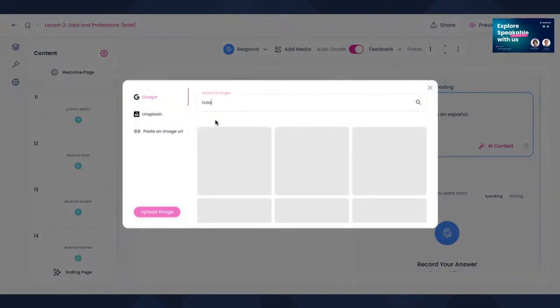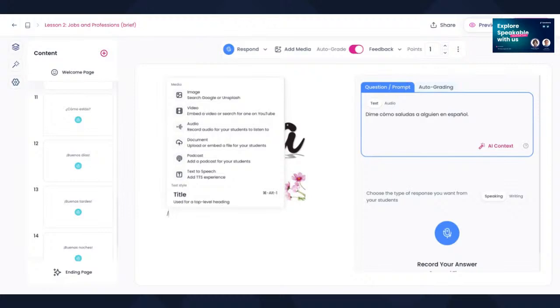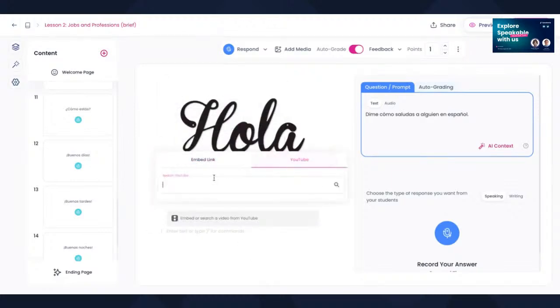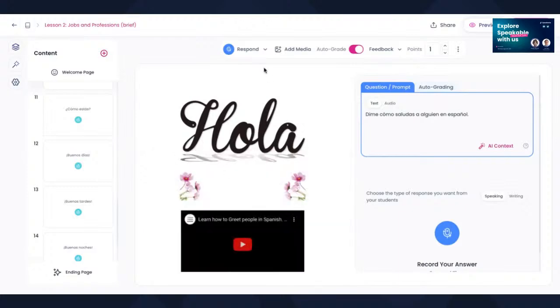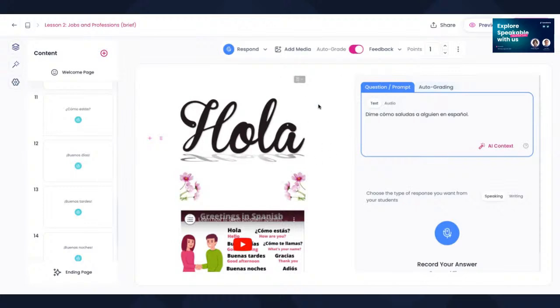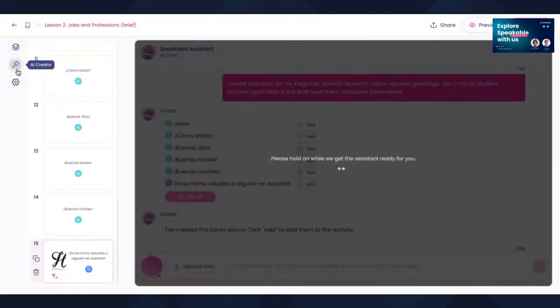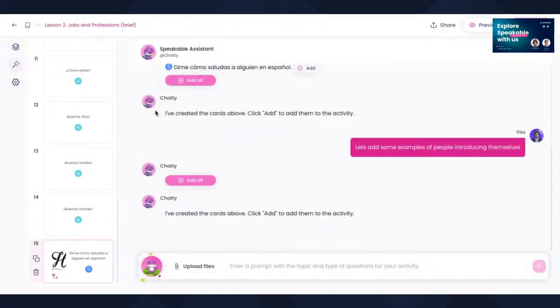Or with Google Images, so you can pull in images easily. It's integrated with YouTube. So if we want to add in YouTube videos, we can pull those in. And you could embed a podcast, upload documents, and other kinds of media there. So that's the AI builder. I'll stop if there's any questions about that.